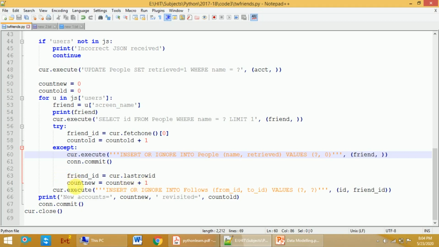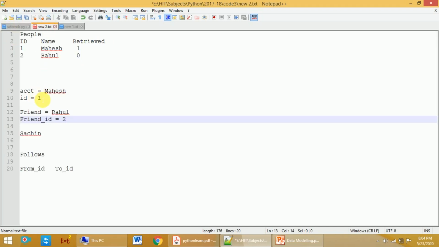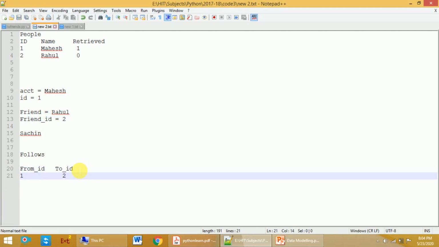Next, what do we do? cur.execute, insert into follows. Follows table, we need to insert something. What is that? From ID to ID. What is from ID? That's ID. What is to ID? That is friend ID. What is ID? ID of the Mahesh, that is 1. What is the friend ID? 2. So 1 will be inserted here, that is Mahesh's ID, and 2 is Rahul's ID, that will be inserted over here. So this is how actually the insertion takes place.